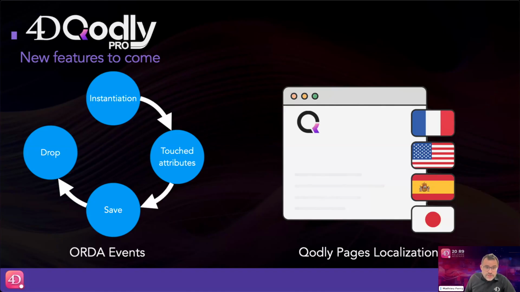The second one is that 4D Qodly Pro continues to evolve, and the next important feature we will ship is Qodly pages localization. We're indeed working on an efficient and user-friendly way to internationalize any 4D Qodly Pro application and ensure your page layout smoothly hosts several languages.